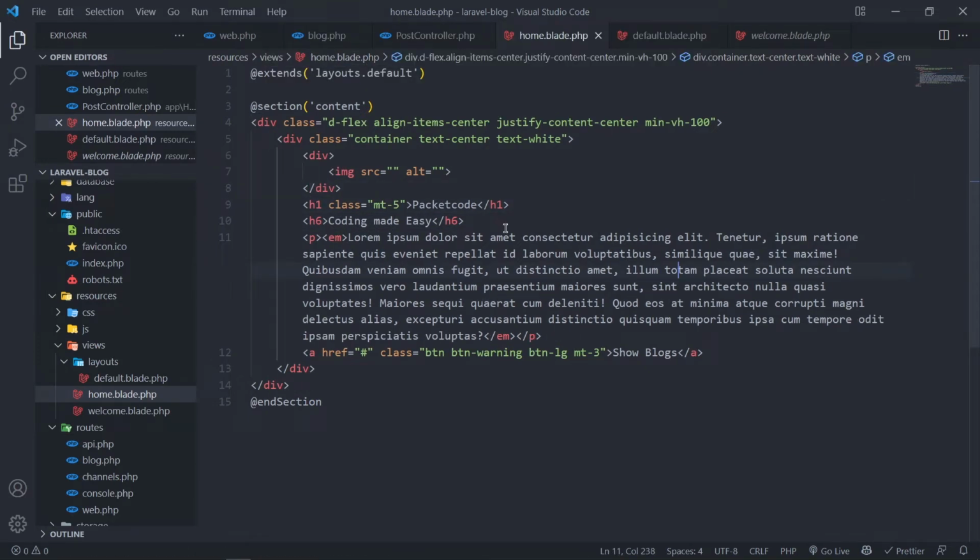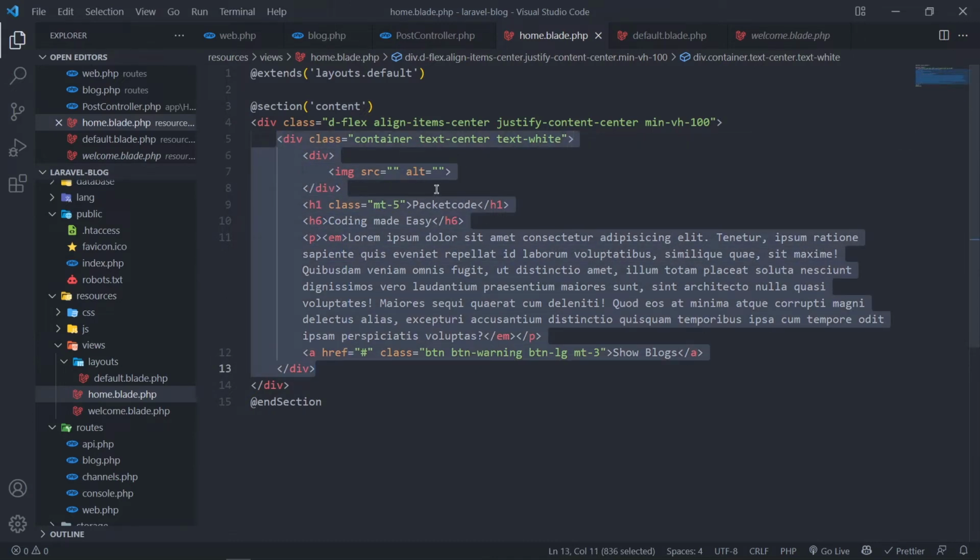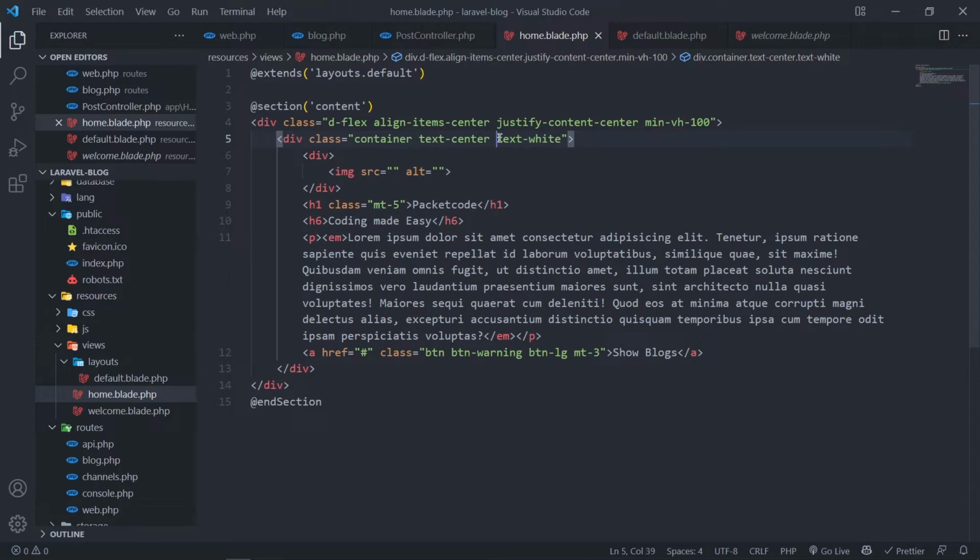Okay, so essentially what I've done is that I've created an h1 tag, h6 and a paragraph with some dummy data. Then I also have a button created using the anchor tag, and I've given it a name called show blogs. Apart from that, I also have an image which is present inside of a division so that it will be centered. And also I have this inside of a container, right? That container is also having text-center property and text-white.